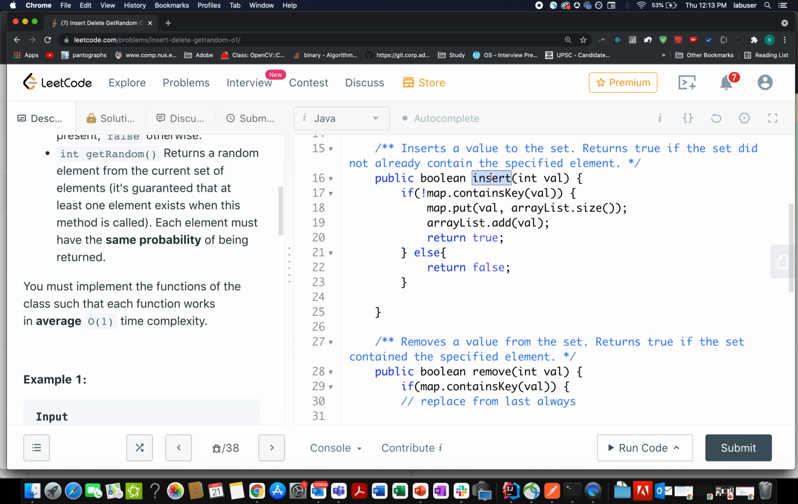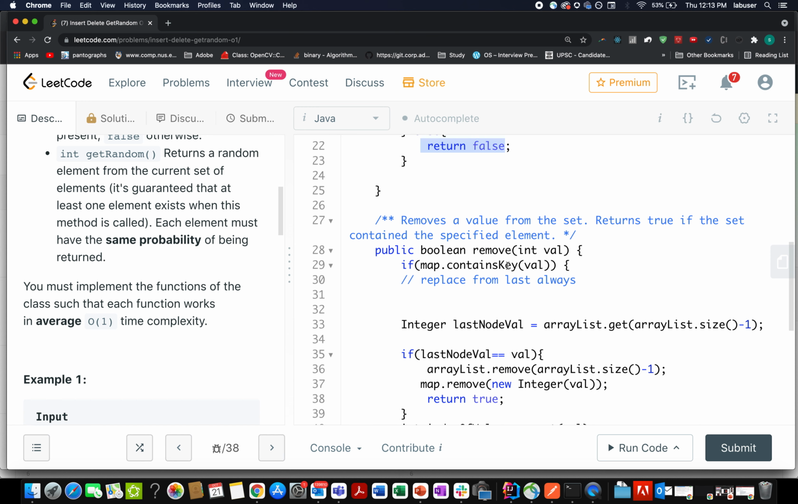Let's talk about the insertion first. If my map doesn't contain the value, I'll add the value into my map and pass in arraylist.size as its index. I'll also add the value in my array list and it will be inserted at the last terminal index. Once this is done, I'll simply return true because insertion has been successful. If the map already contains this value, I'll return false and abort the process.